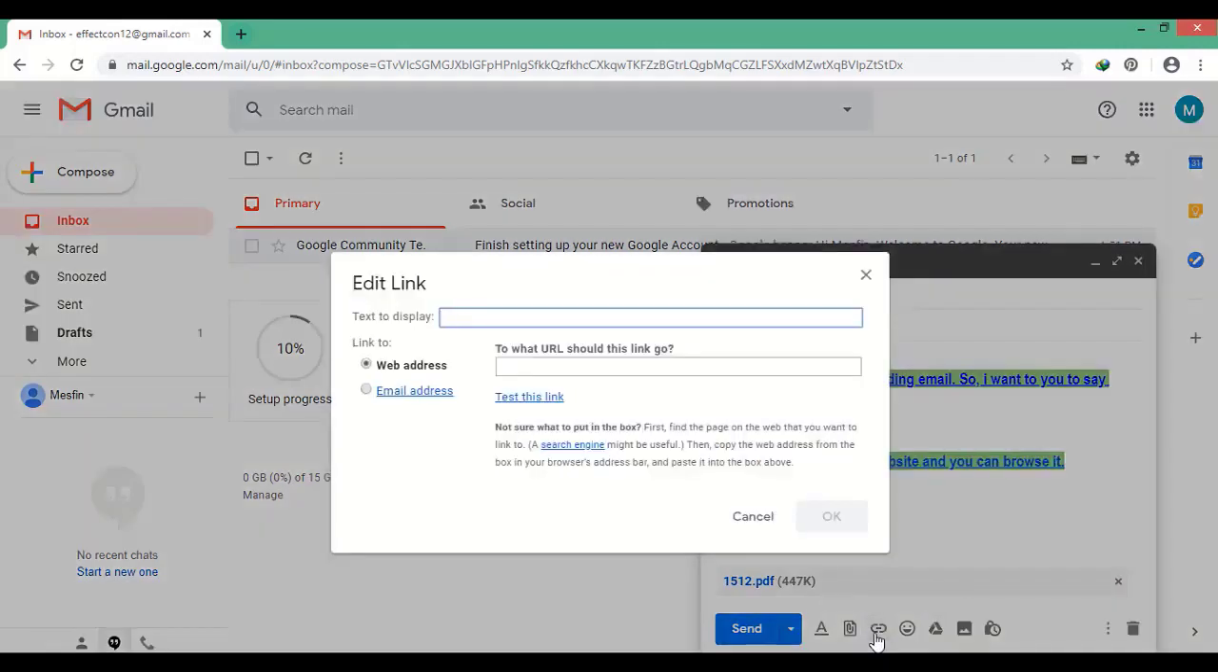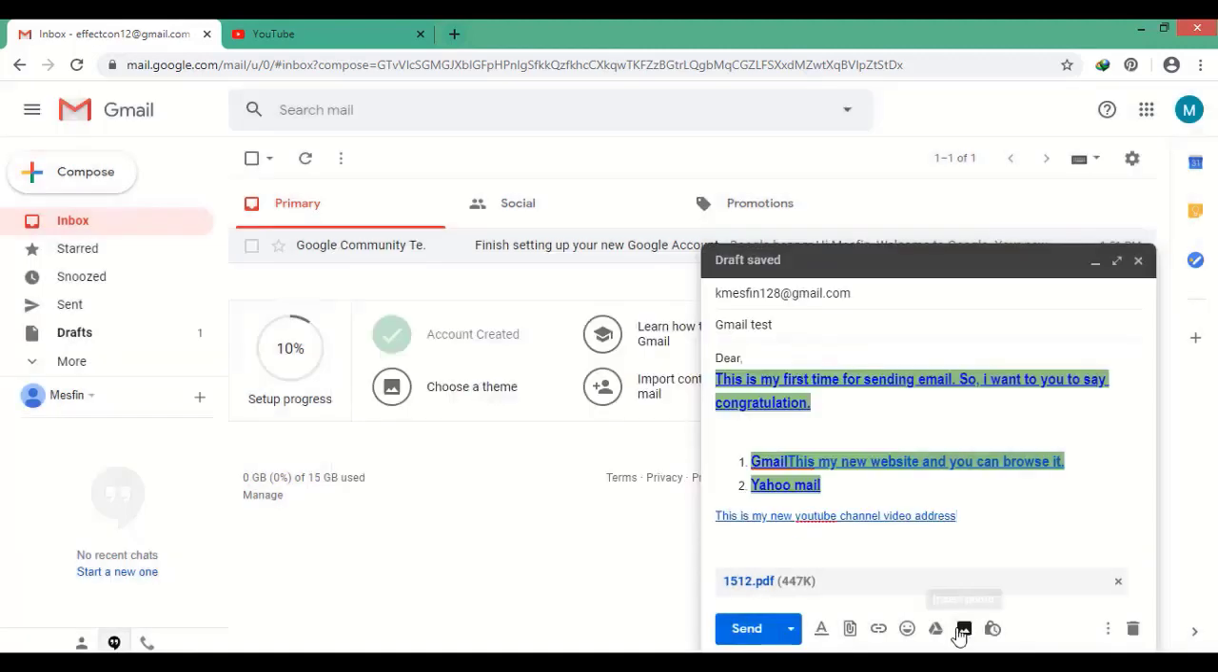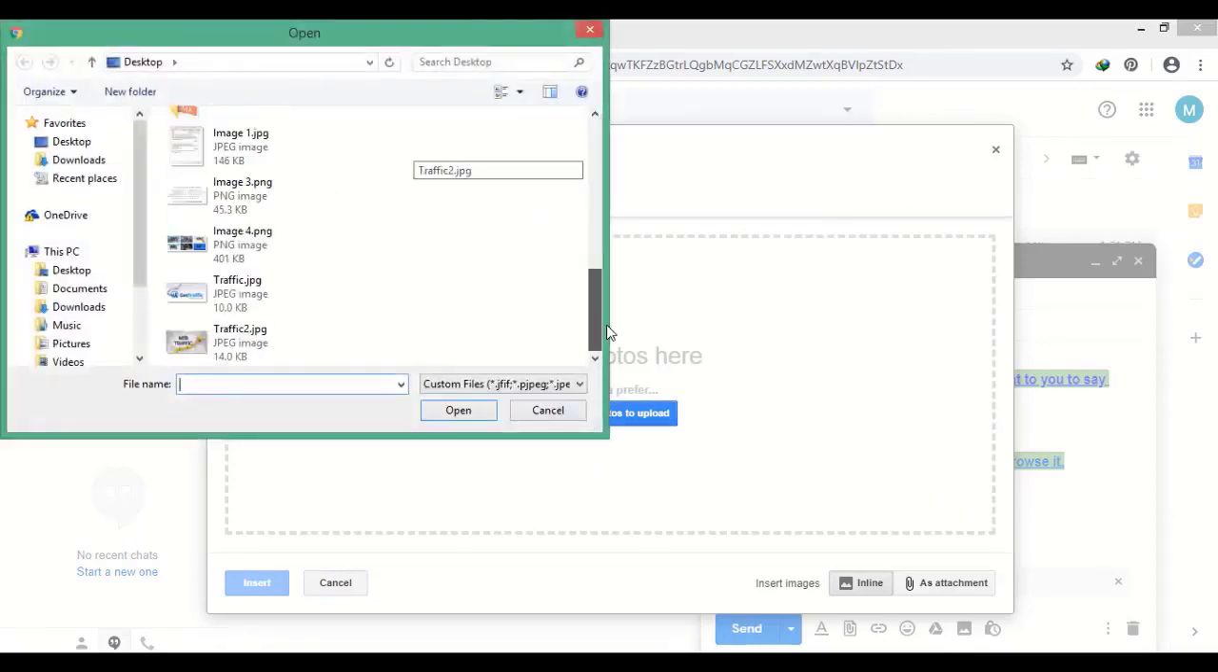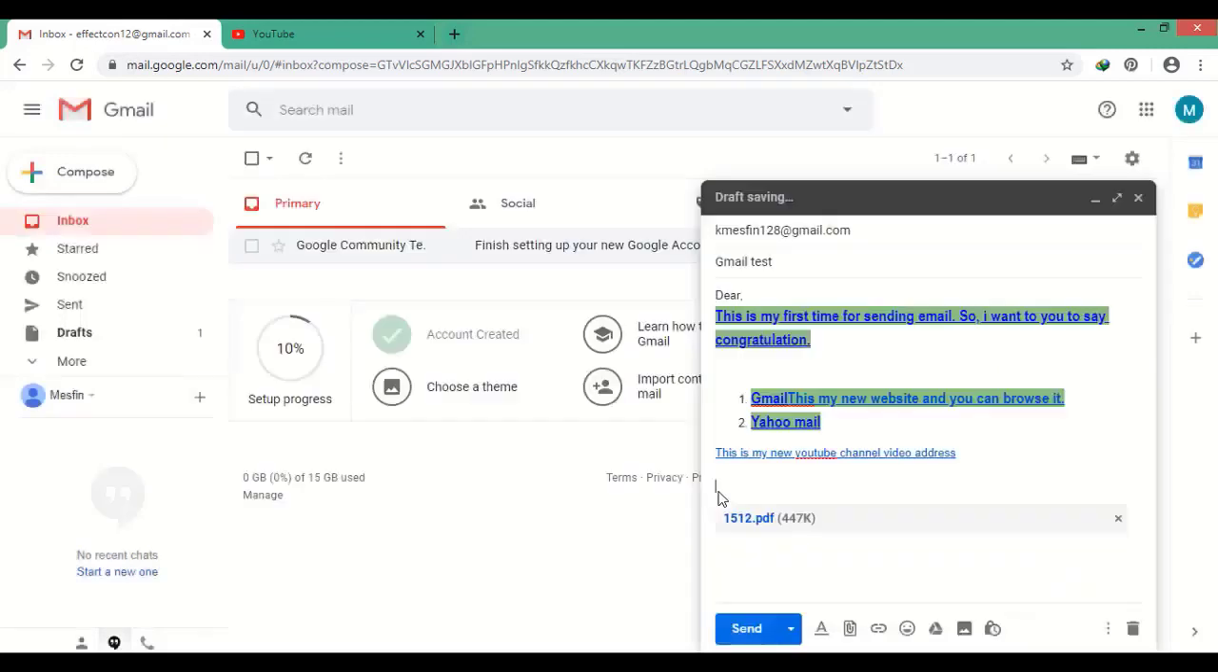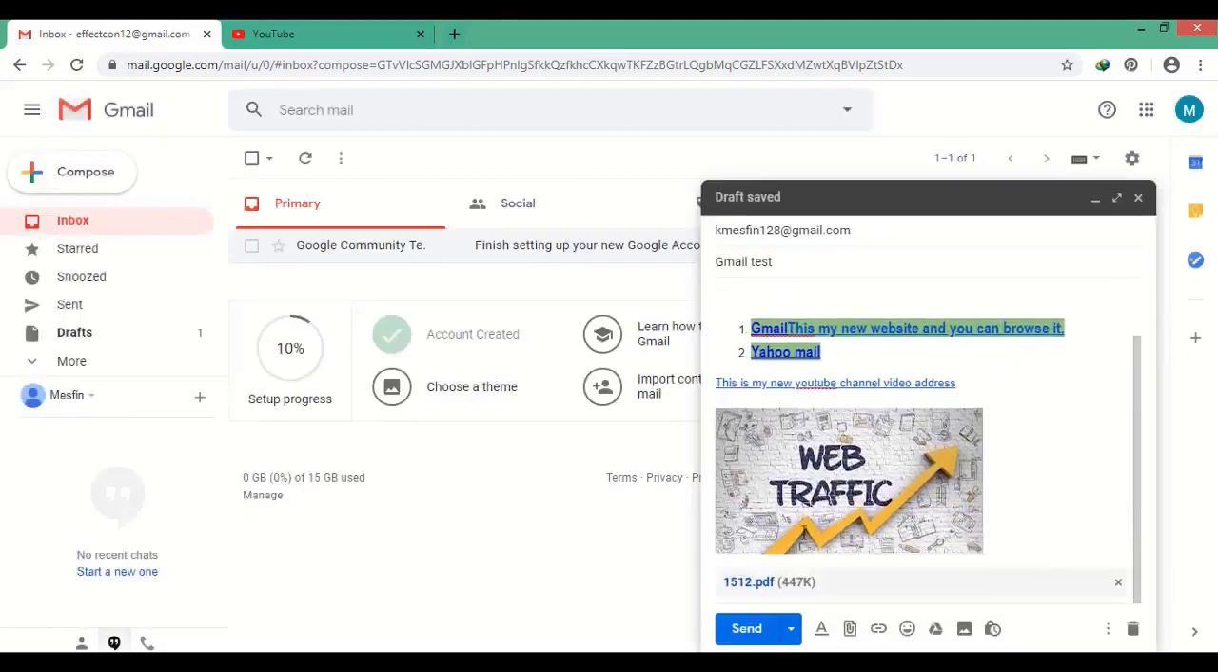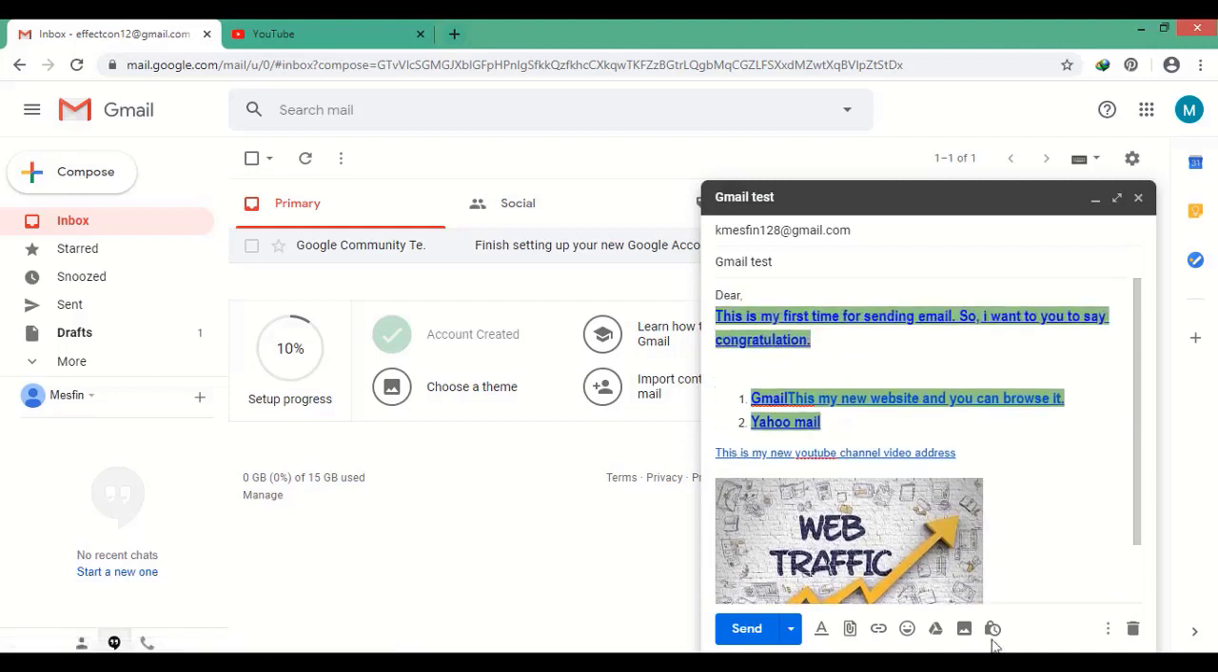To add a link, click on the link button, insert the display text and the link address and click OK. To add an image, click on the Image button and locate the image and click Insert. If the file is confidential, you can turn on the Confidential button.